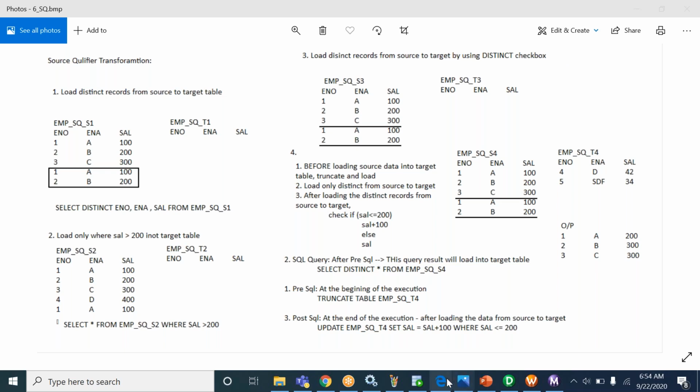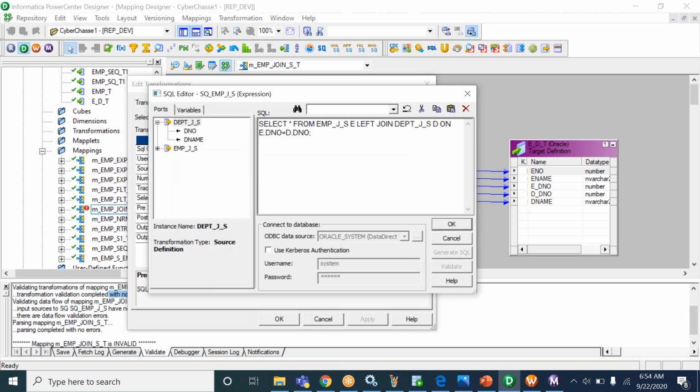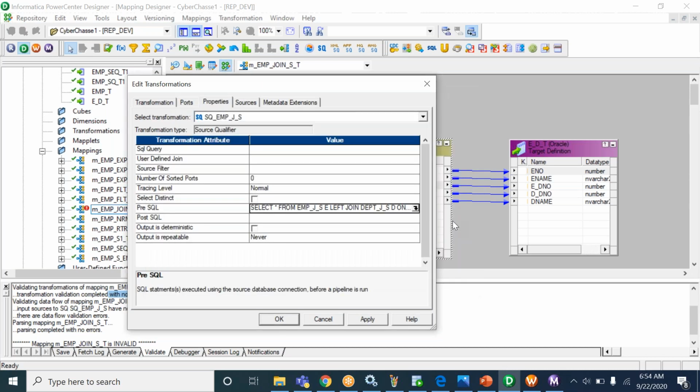What will happen if you write this left outer join query in pre-SQL? Before loading, it will check, right? Yes, at the beginning of the execution, before loading the data into the target table, it will check whether there is any query in pre-SQL. That is correct. But what will happen if you write this query inside the pre-SQL? Is it going to load the left outer join result into the target table?